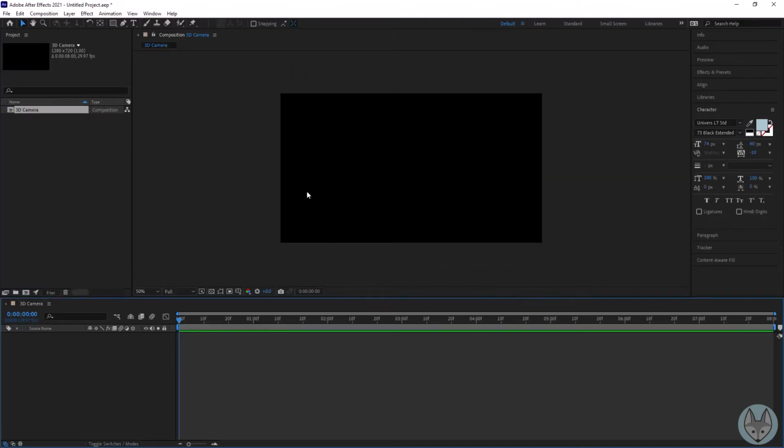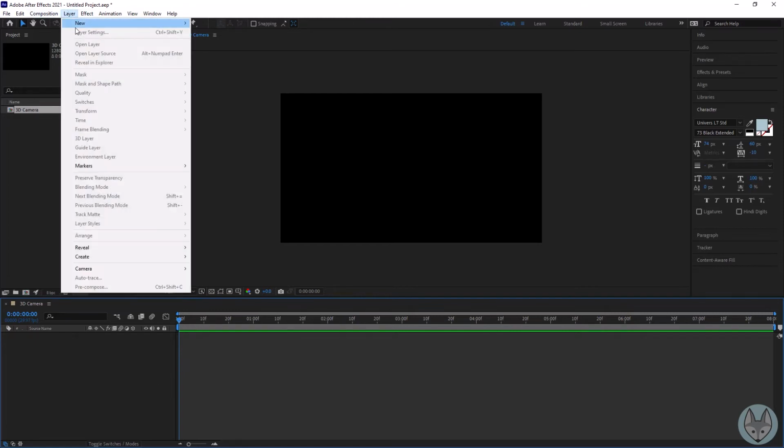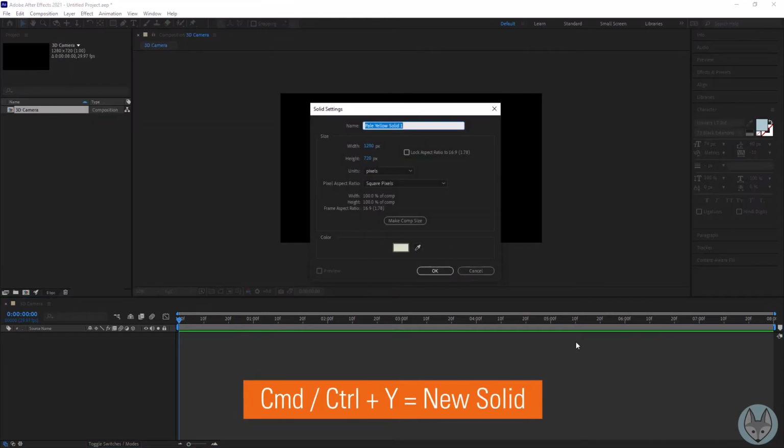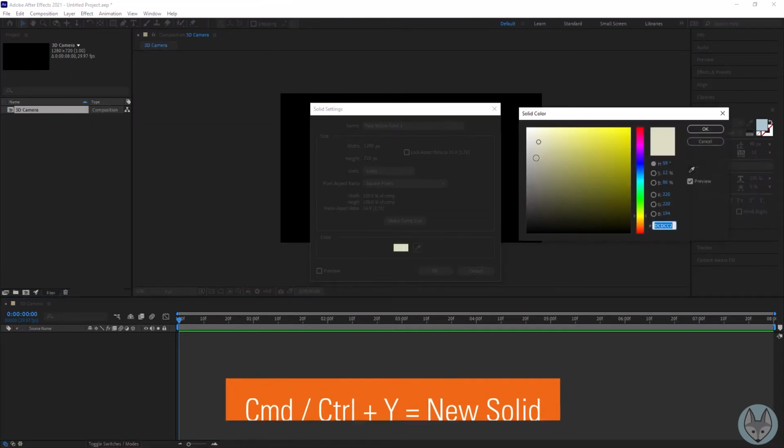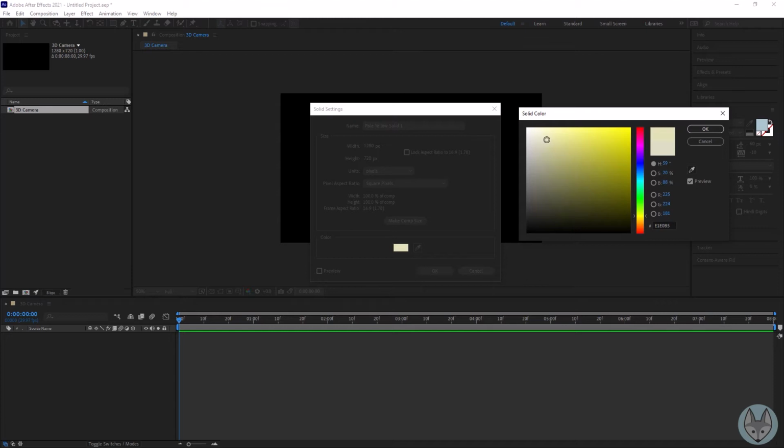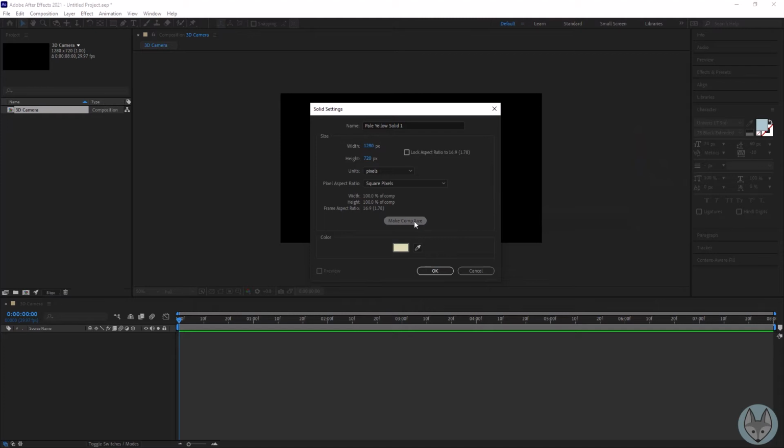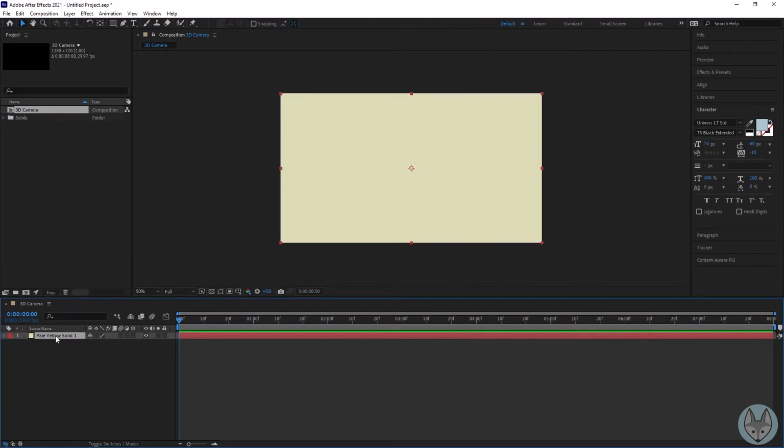Okay, so now that we've got this set up, let's go ahead and create a background. So I'm going to come up to my layer, new, solid, and I think this looks pretty good. Let's go maybe a little yellower, a little more tan. That looks good. Okay. And just make sure you hit make comp size and then hit OK. And we will take this, hit enter to edit, and call it background. And I'm just going to go ahead and lock that.